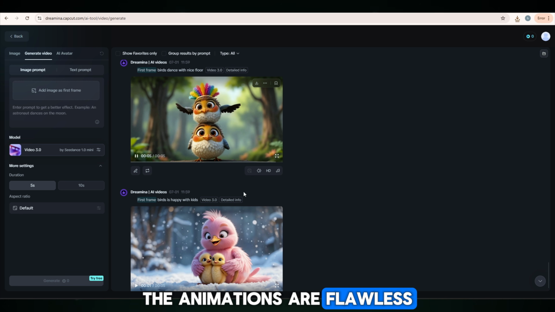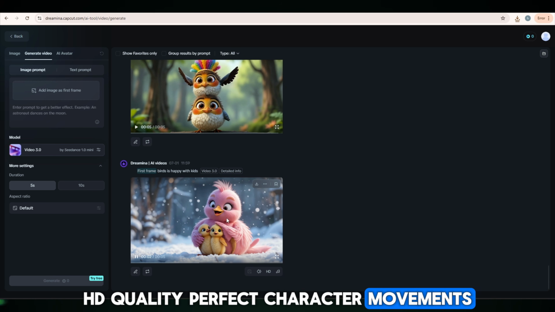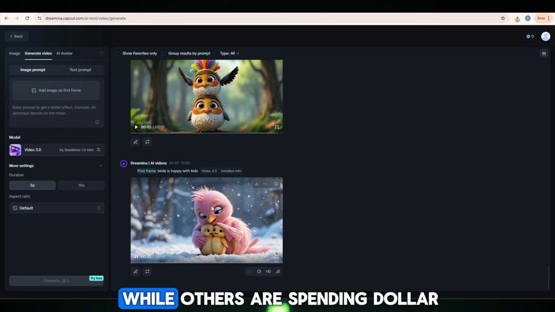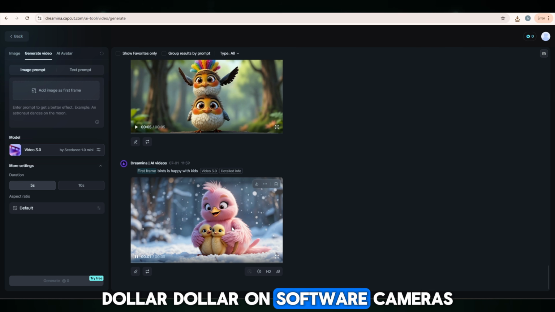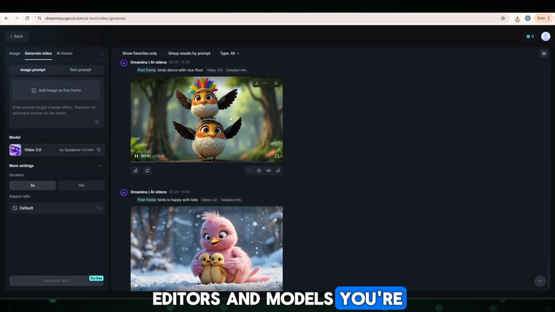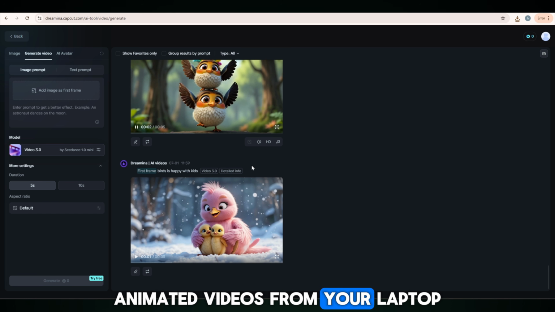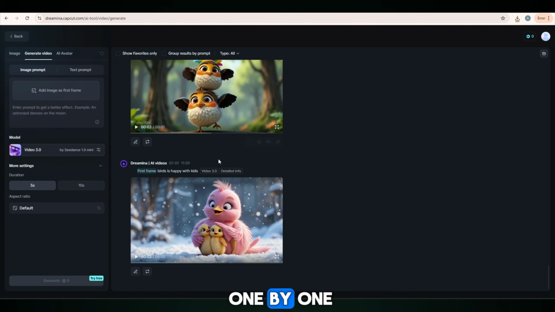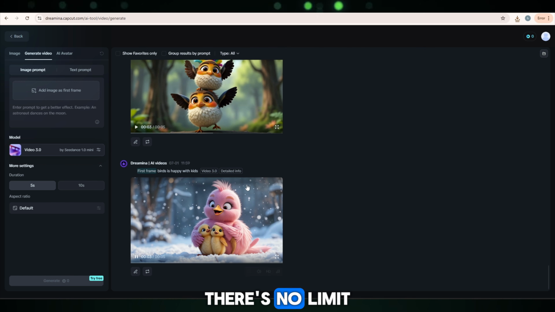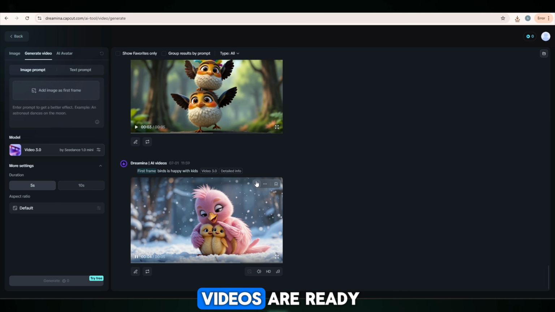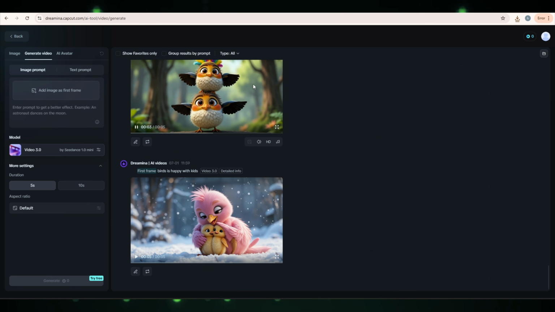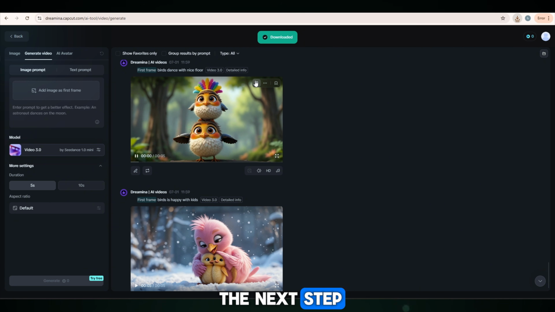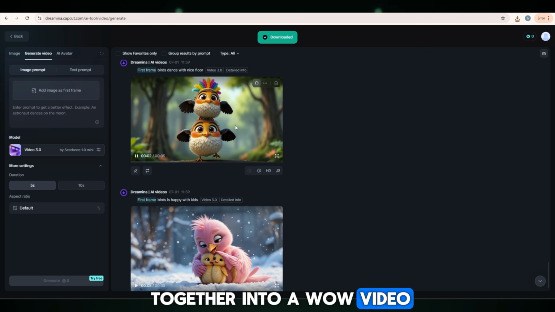The animations are flawless. HD quality, perfect character movements, dreamy colors. It's hard to believe this is free. Just think about it. While others are spending dollars on software, cameras, editors, and models, you're creating studio-level animated videos from your laptop absolutely free. So go ahead. Upload all your images one by one, generate all the videos. There's no limit. Once all your animated videos are ready, downloaded, and saved, we're all set to jump into the final editing and publishing phase. Let's move on to the next step, where it all comes together into a wow video.